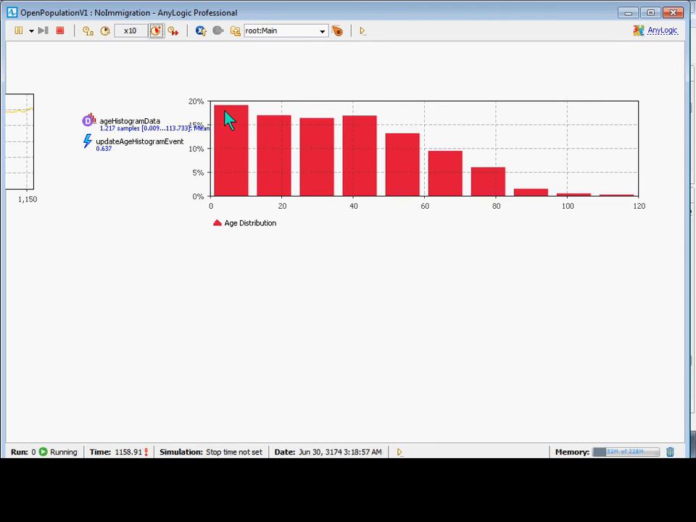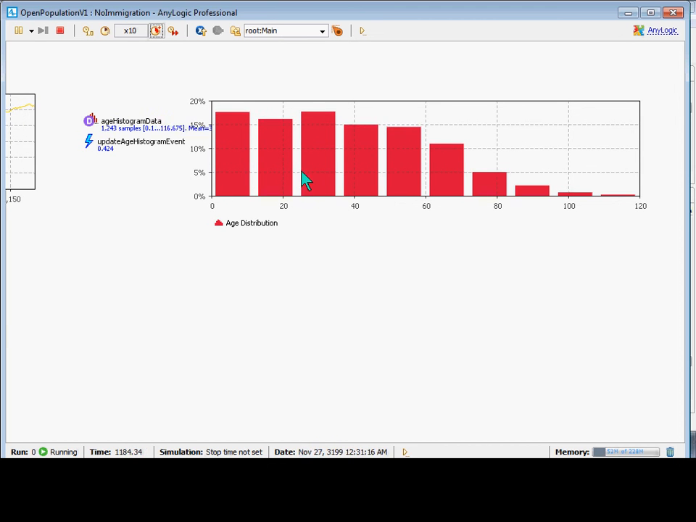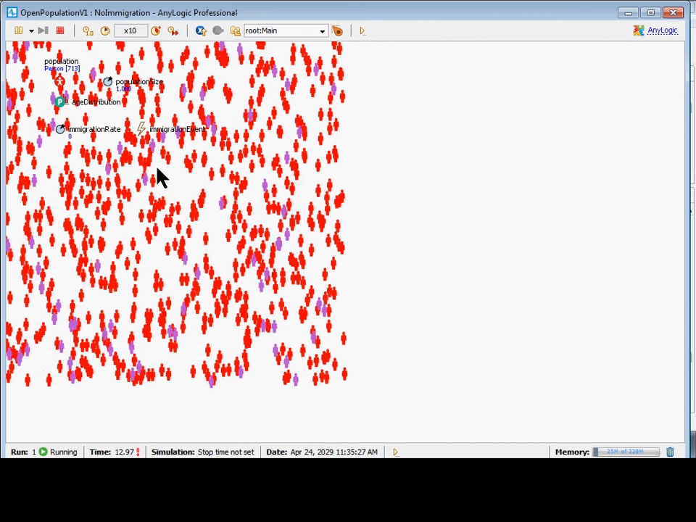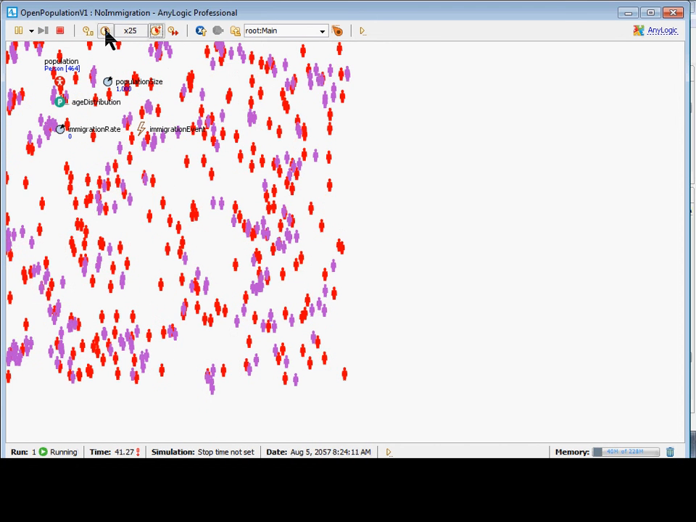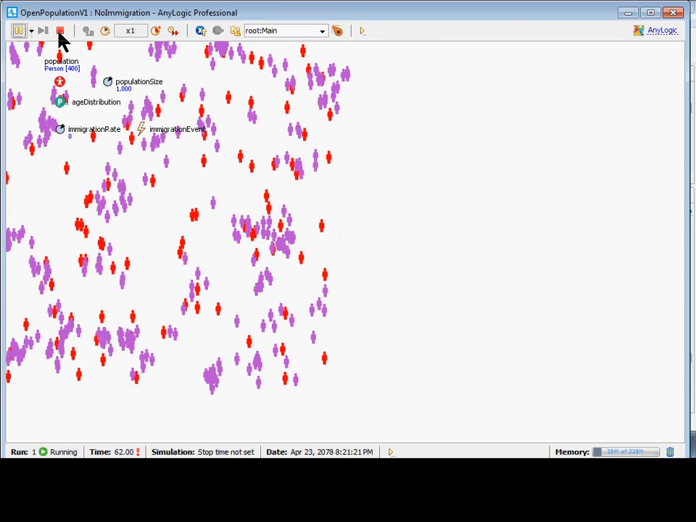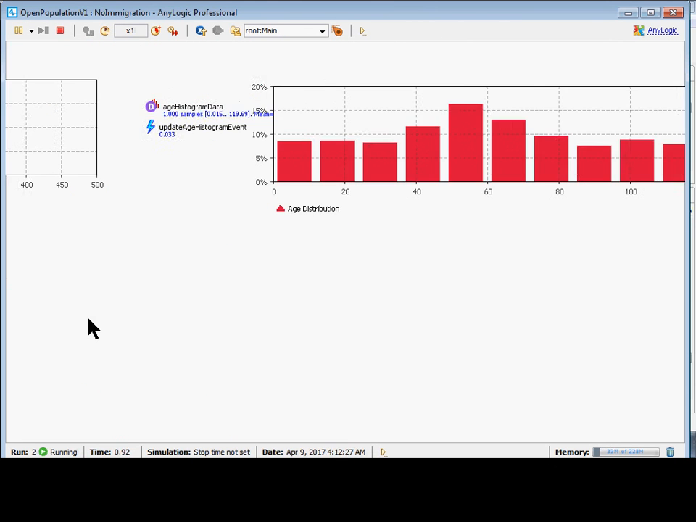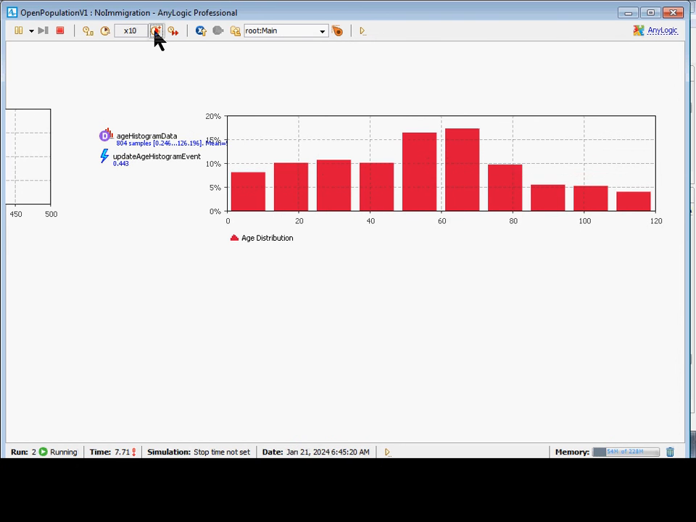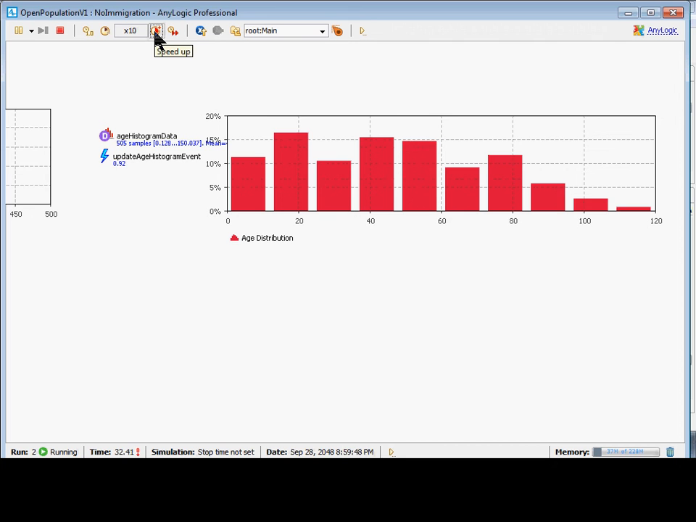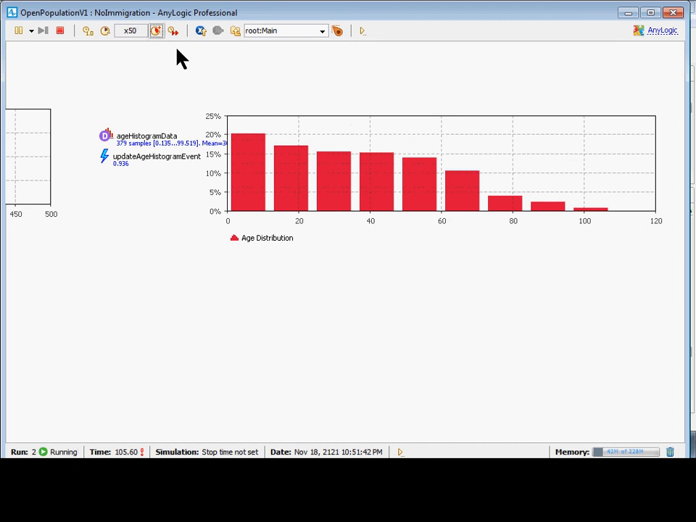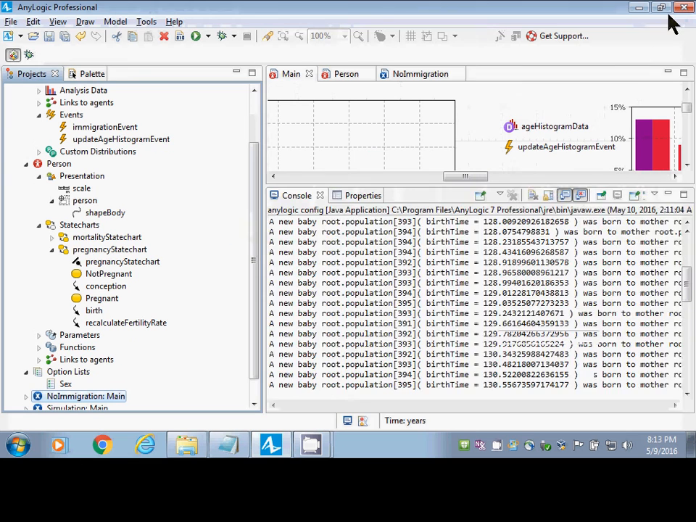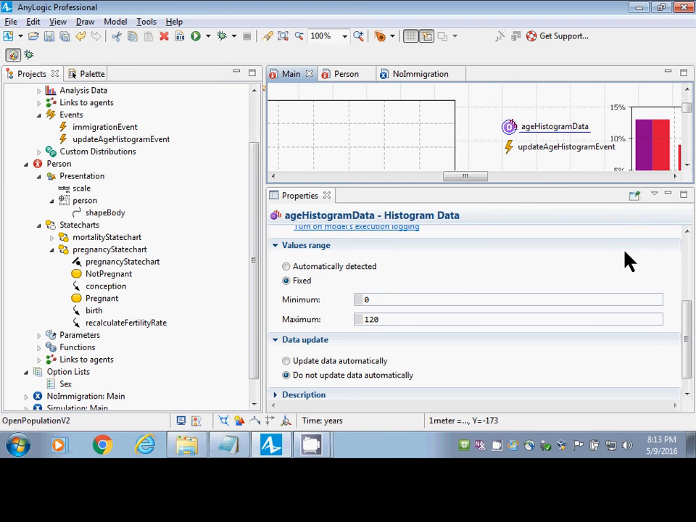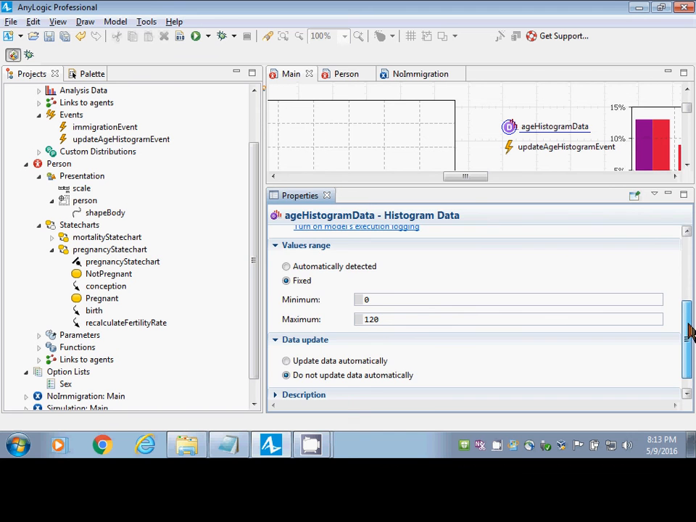So here's our age histogram. You notice it's very different than our initial histogram. I should have slowed this down, so let me go back to this speed. Let me stop it and start it again. Here's our original histogram, and over time it becomes rather different. Younger ages dominate. If we wanted to change it, I guess we don't have the option of changing the vertical axis, which is too bad. I guess that's not an option here.